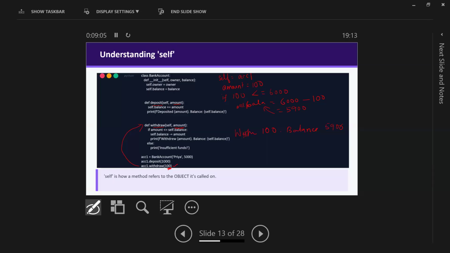Else, if the amount is less than self.balance, we are checking this. For example, if they try to withdraw 7,000, then it will not execute these two, and it will go to print insufficient funds. Everyone clear? Yes, ma'am.